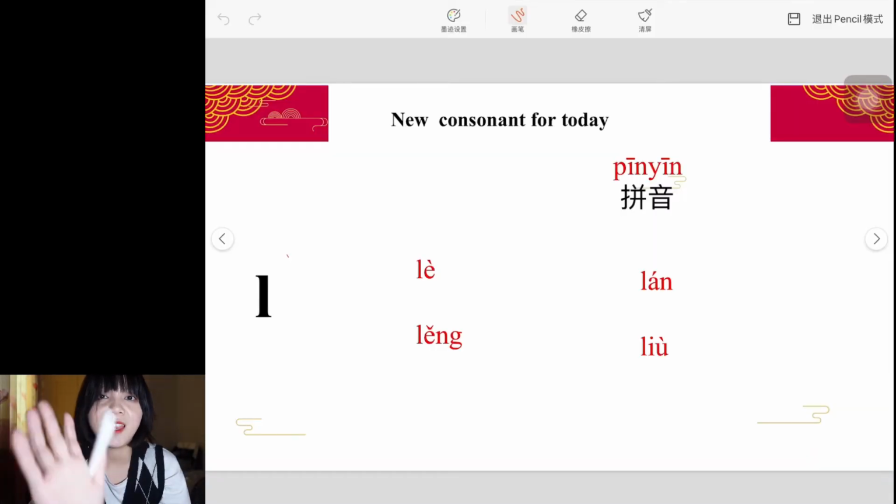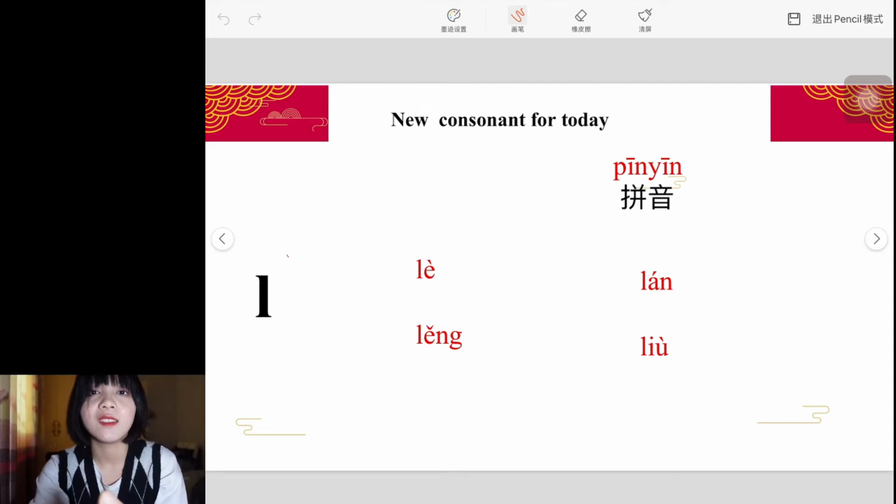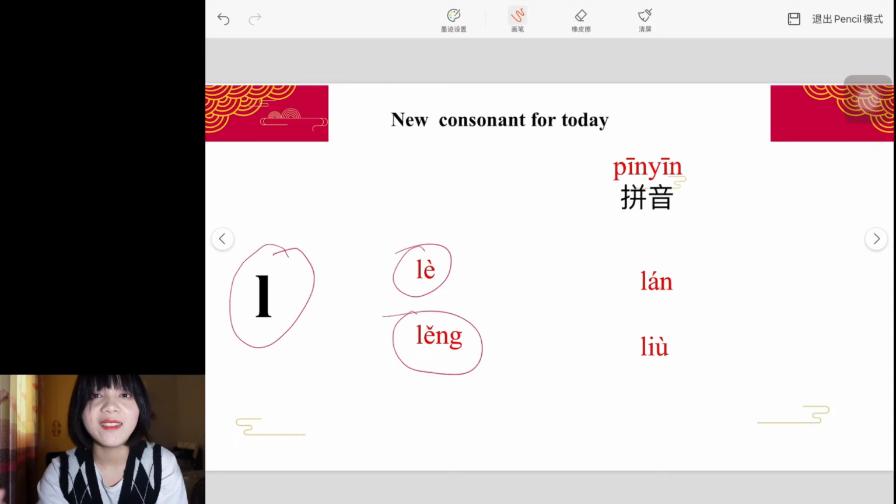And come on, next one. This: le, le. Let's combine it with some vowels. This one: le, e, le. Le, ng, leng. An, le, an, lan. Le, you, liu.